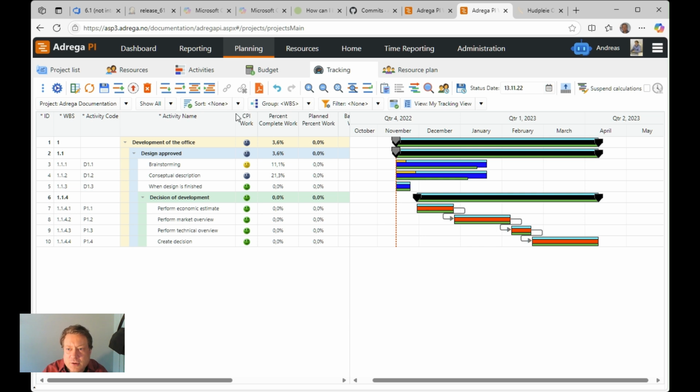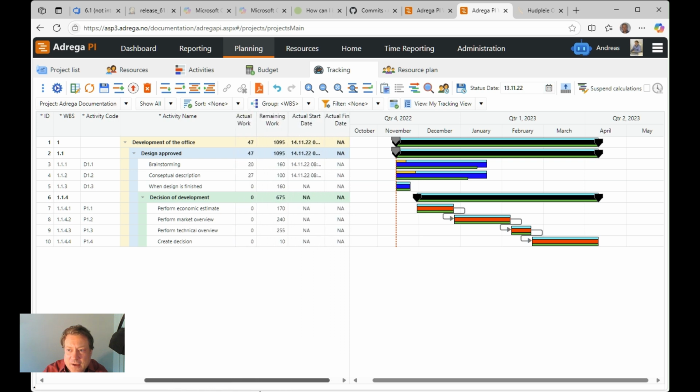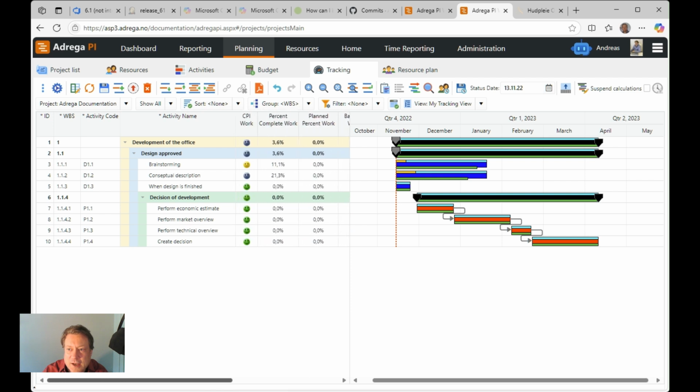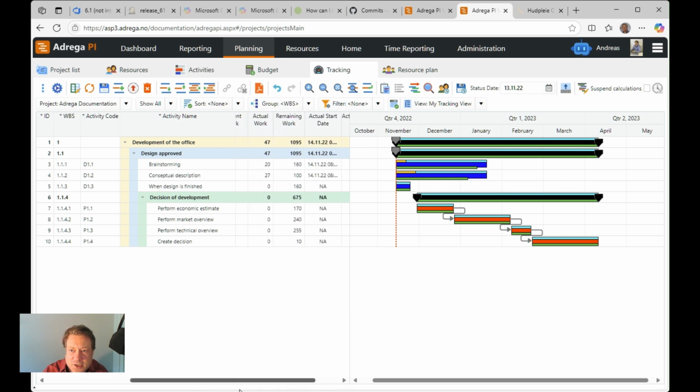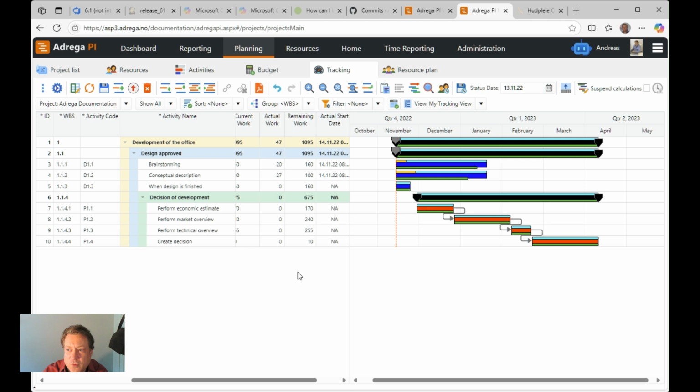What I get now is a little bit wider activity name. And then if I scroll to the right, instead of scrolling everything, I will scroll only the columns that are not included in the fixed columns list. Makes it a little bit easier to get a good overview of the project.